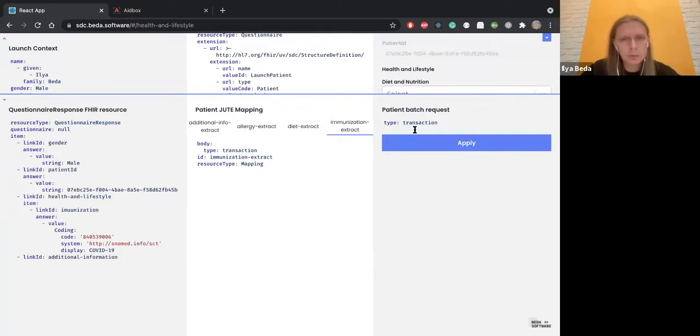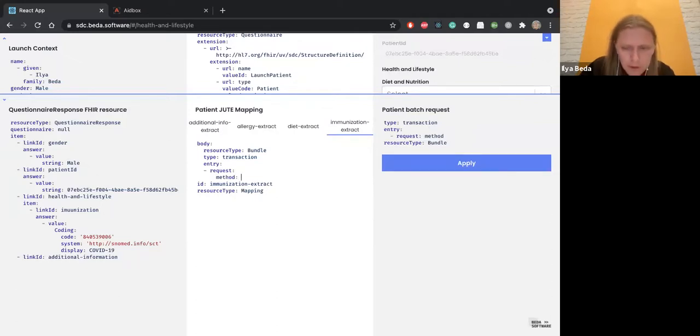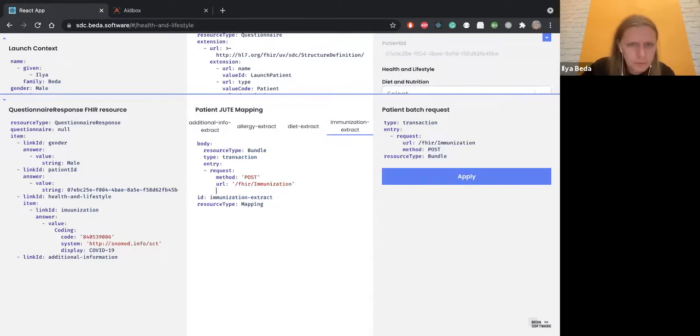generate a transaction bundle that will create an immunization FHIR resource for my patient. We are creating a transaction bundle. Let's add the source type, that is bundle, and then add an entry that will contain only one element with a request, method post, URL Immunization. Yeah, works.